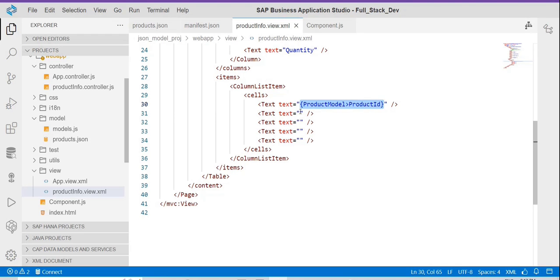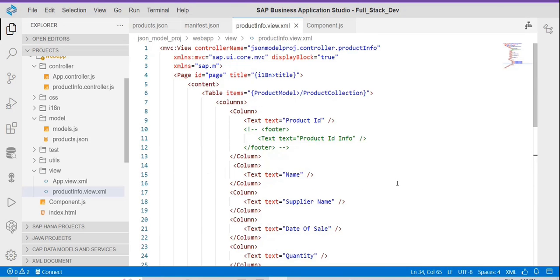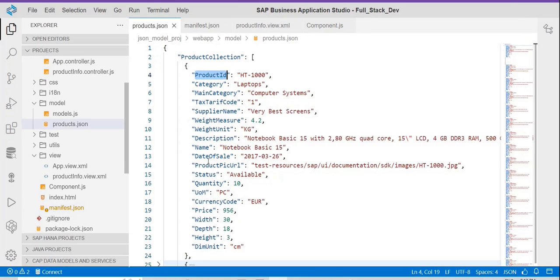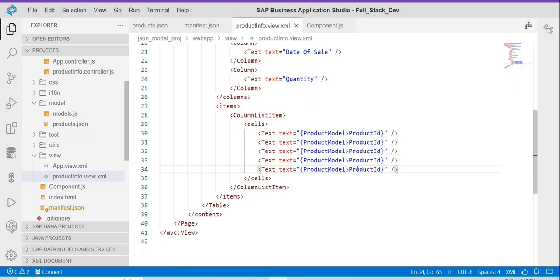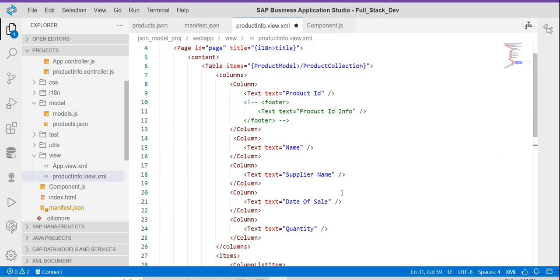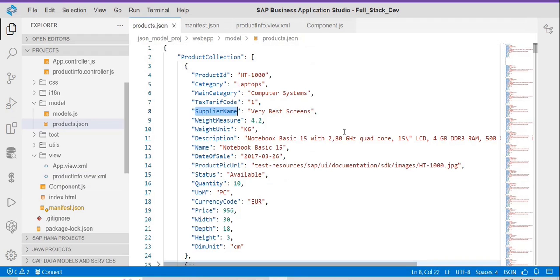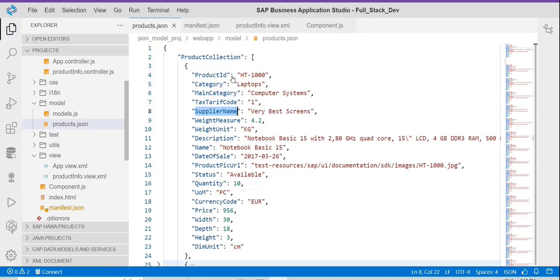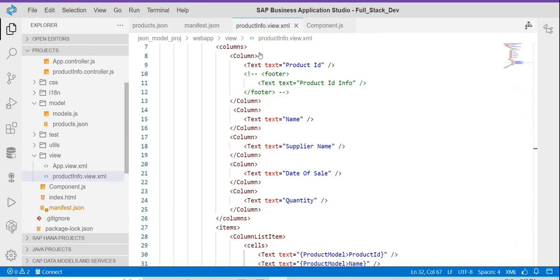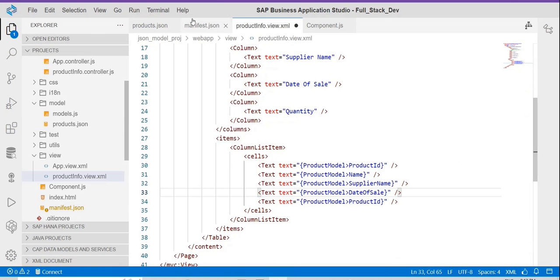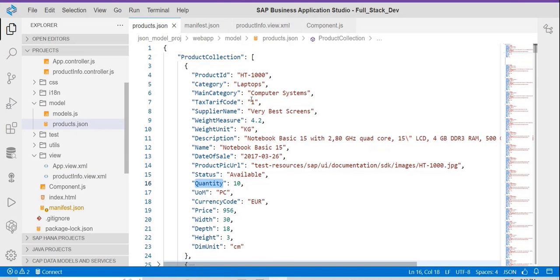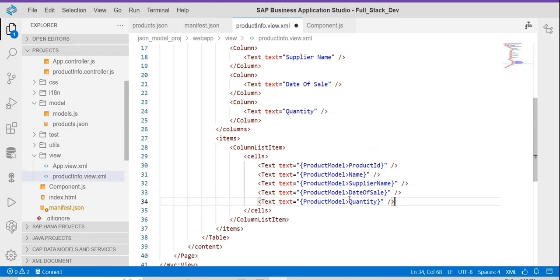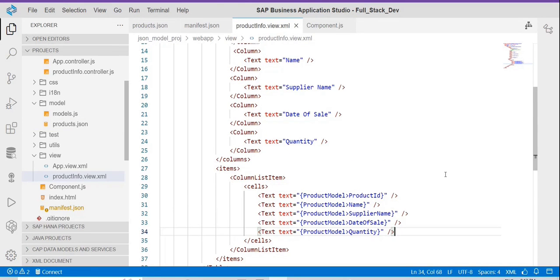So let me copy this and paste it in all the cells. And now, based on the column, I will just change the name. For name, which is the property bringing the name? So this is the property. Whatever property names I'm specifying here are case sensitive. Supplier name, you can just copy, go back and paste here. And then you have date of sale, copy that, go back and paste it here. And after that, you have quantity, copy that, go back and paste here. That's it. OK guys, the basic data binding is done.